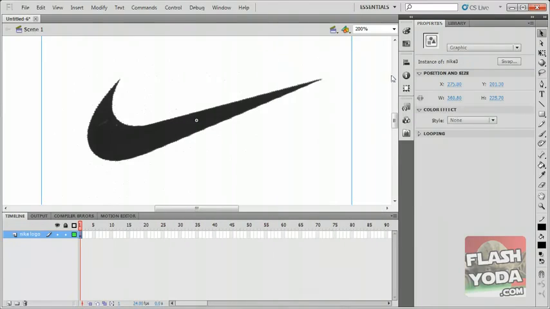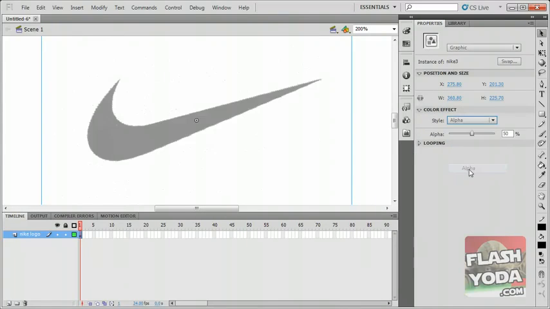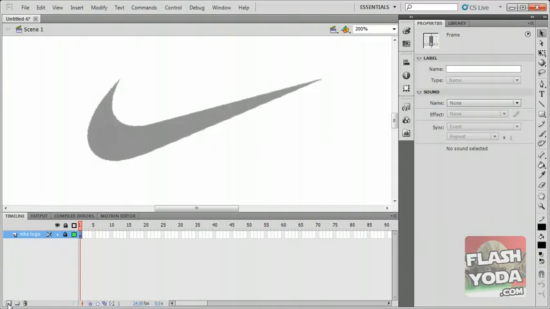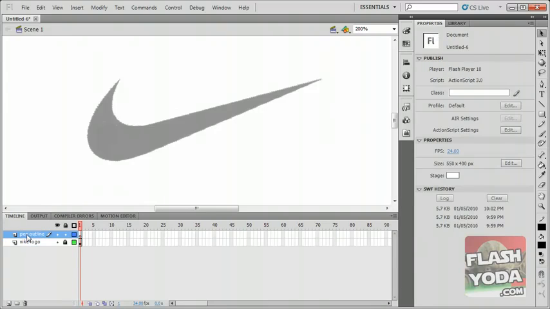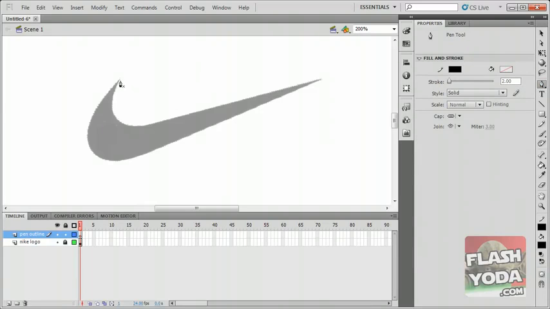Enter. And once it's an actual symbol, I can change it within the properties panel, the color effect, the alpha, to 50%. That makes it semi-transparent and easier to trace over. I'm going to lock this layer, create a new layer, and call it pen outline. Enter. Click on the pen tool and left click once here, left click around here.